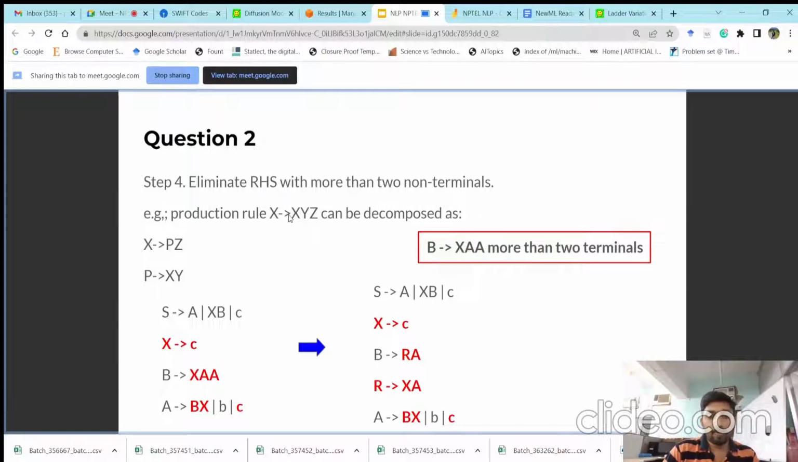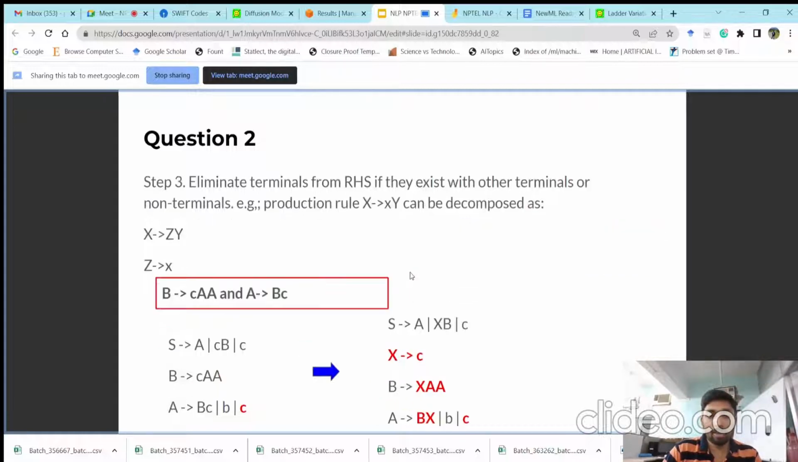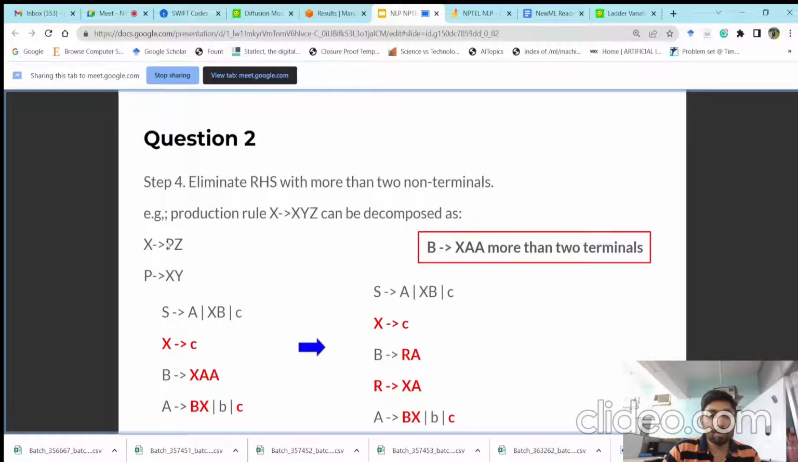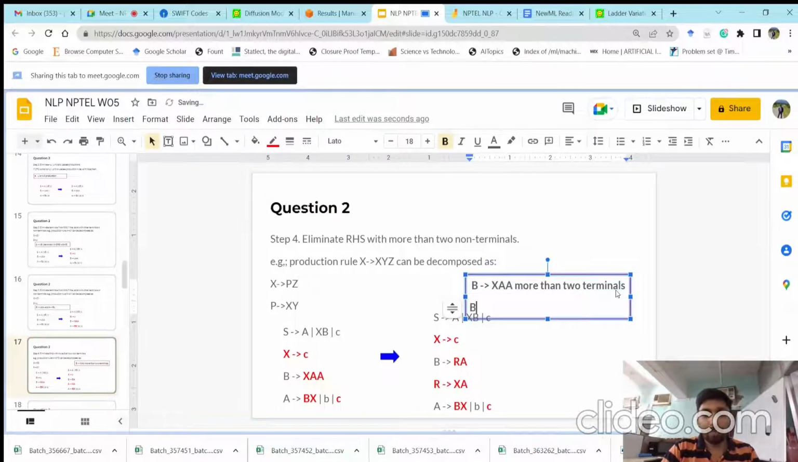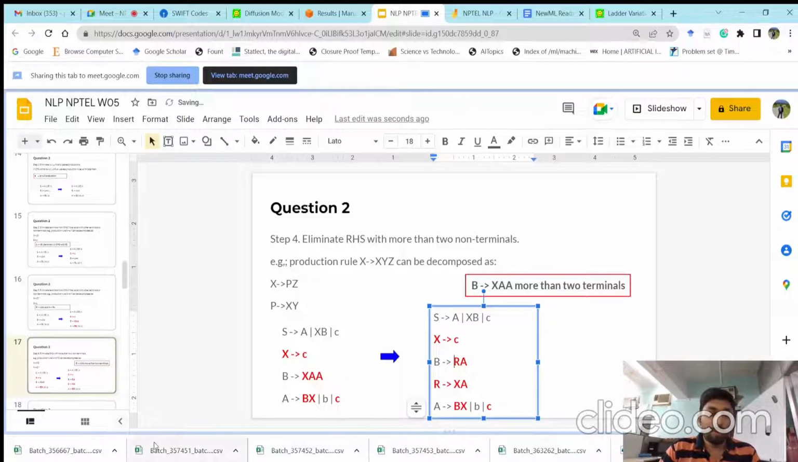Finally, we will remove such production rules where there are more than two non-terminals. So for example, now there is BXAA. So how do we do that? We use again the same logic that we used, a separate non-terminal P, and then P can produce X. So if I have the same thing here, what will happen? Let's have another R, and then RA can be X. That is what I have done. Okay. Those are all the things.